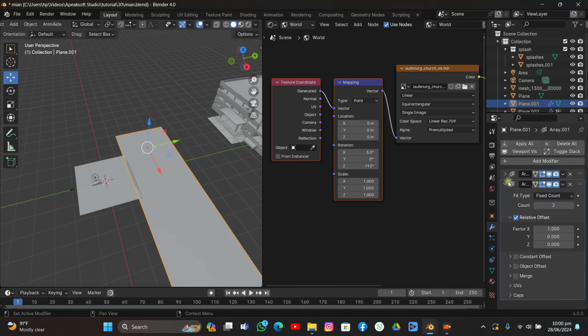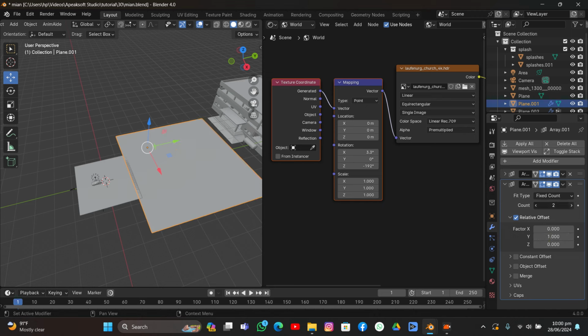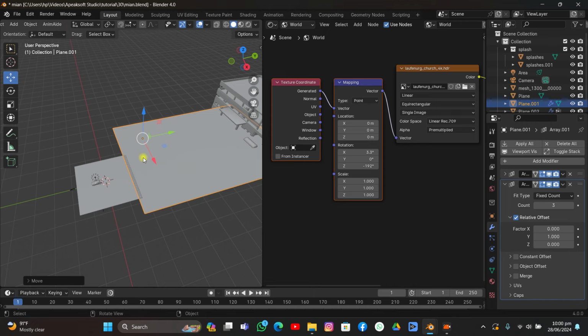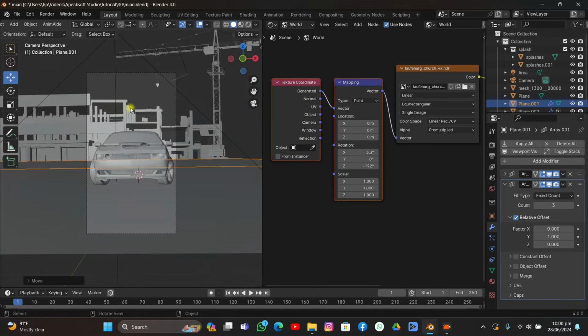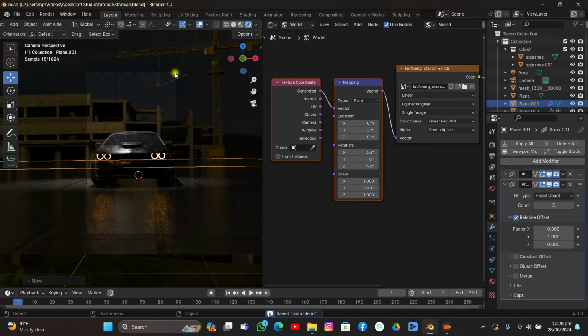I'm going to add another array modifier. I'm going to make the x-axis 0, and I'm going to make it on the y-axis like that. I can increase the count of those. And if I go to camera view, as you can see, we got some cool looking sidewalk going on. If you go to render view, Control S.